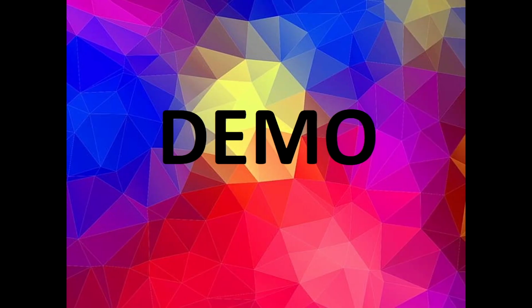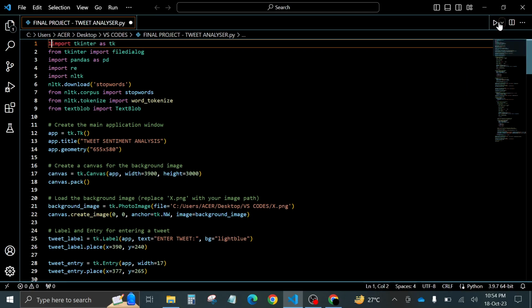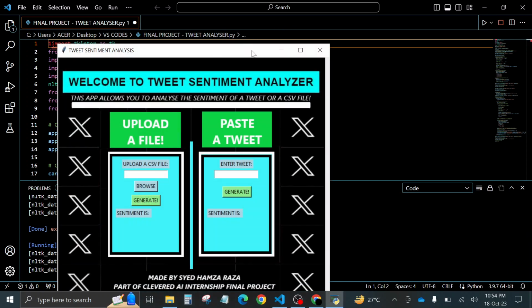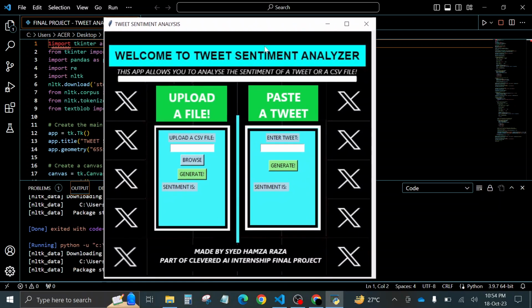Those were some snapshots from my code, and now I can give you a live demonstration of my code running. Okay, so now I will be running the code. And here you can see that my app has opened. This is what my app looks like. This is the canvas that I have created. And here you can see two options, either to upload a CSV file or to enter a tweet. So now what we will first do is we will check the uploading the CSV file option.